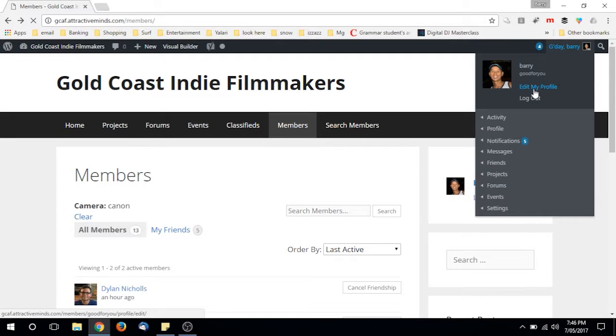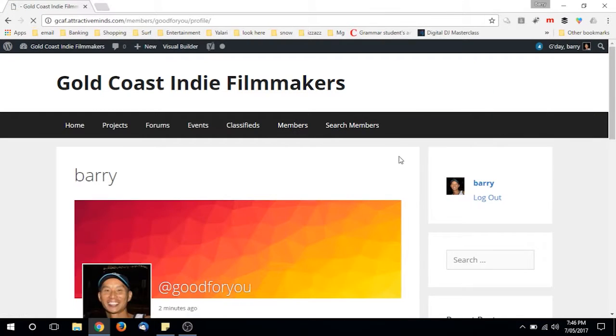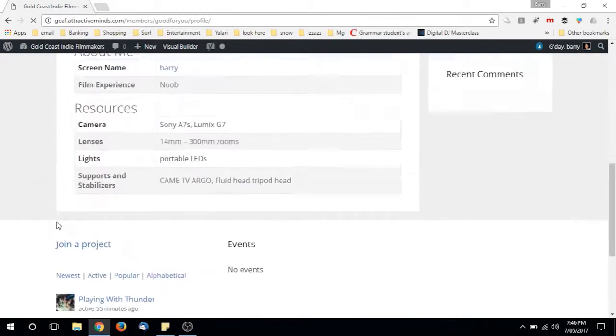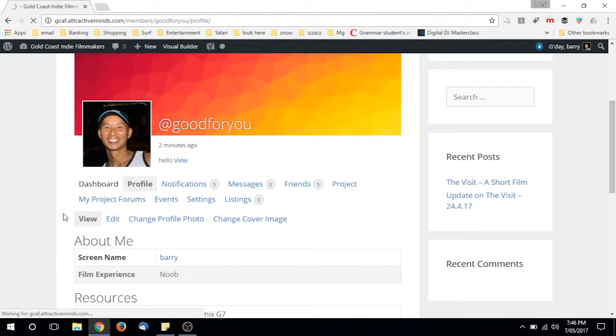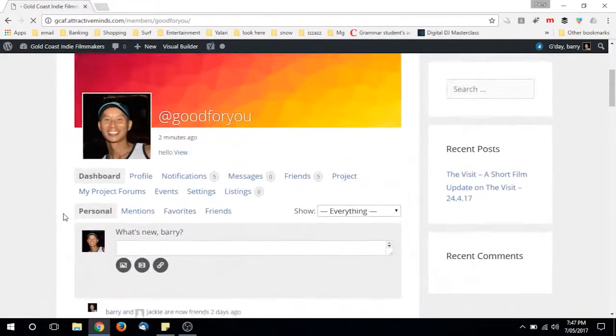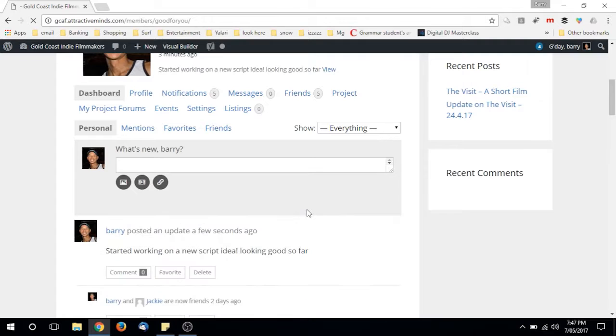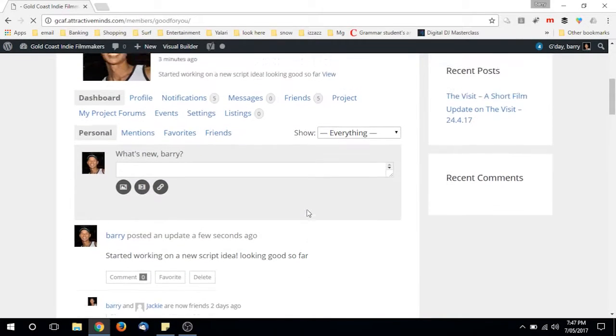So this is a WordPress website, and on the right hand side we have our profile menu. So that's a view of the profile. And if I click on dashboard, that is like an activity stream or your news feed. You can update that just the same as updating any other types of social media. You can also add images, videos, or links, and you just post it up.